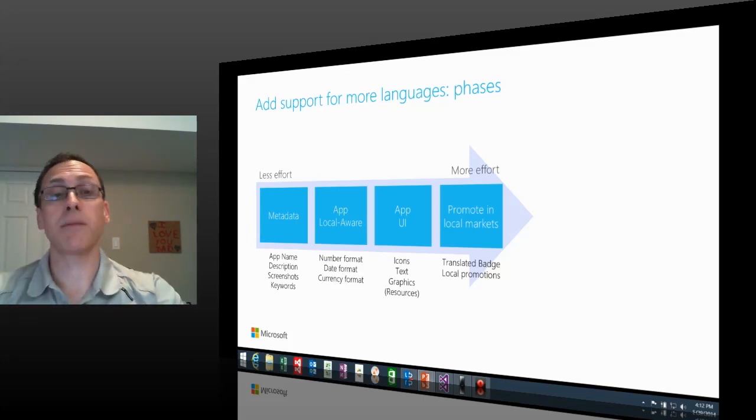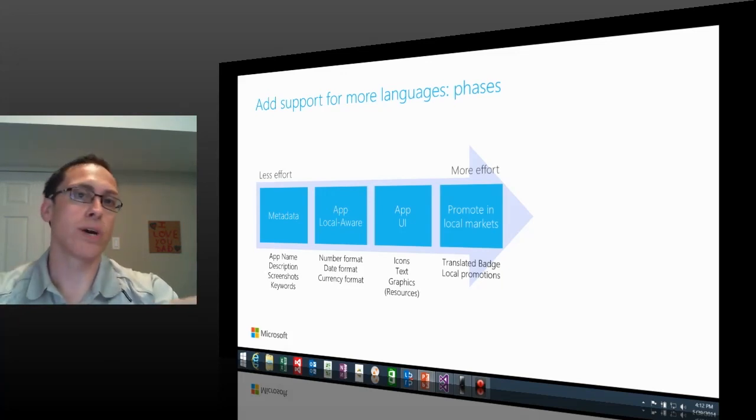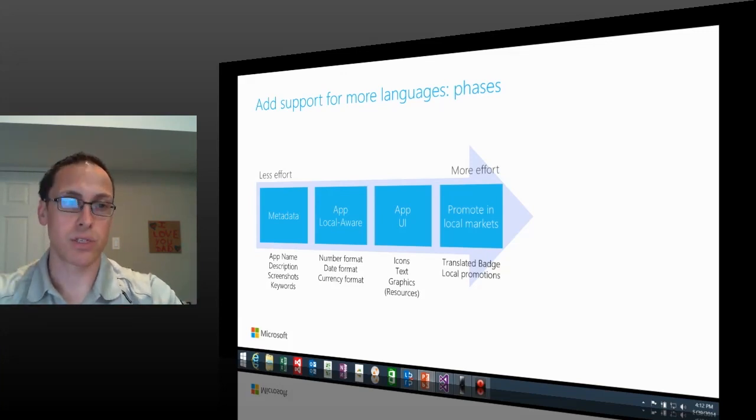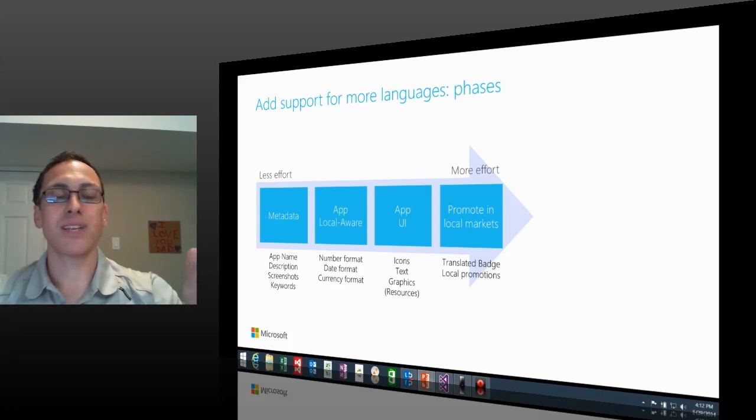But if I took that same app and marketed it in Asia somewhere, that might be a problem. Obviously, some languages go right to left, some date formats are different, so I really want to be aware. And because our store reaches globally, it's really important to think about marketing to those different markets. Now, localization is not a trivial task.